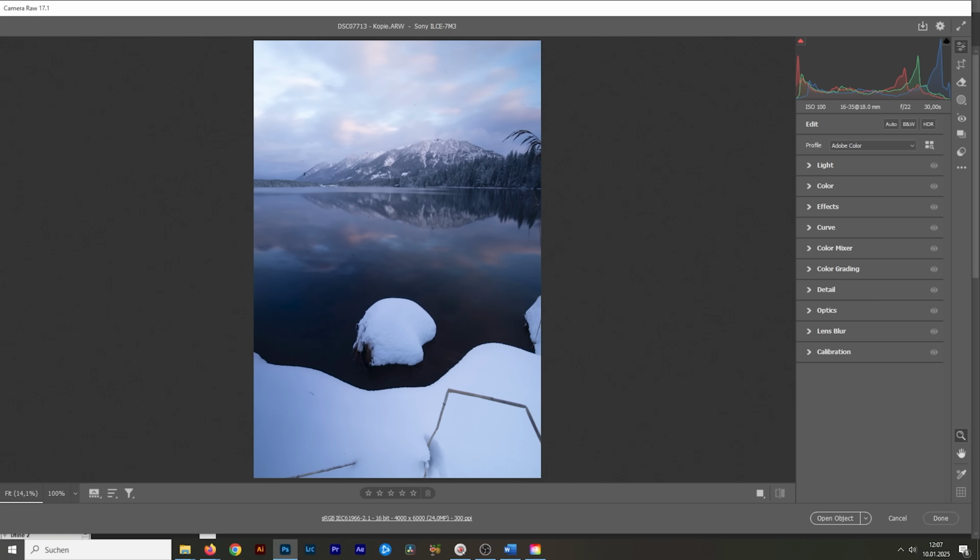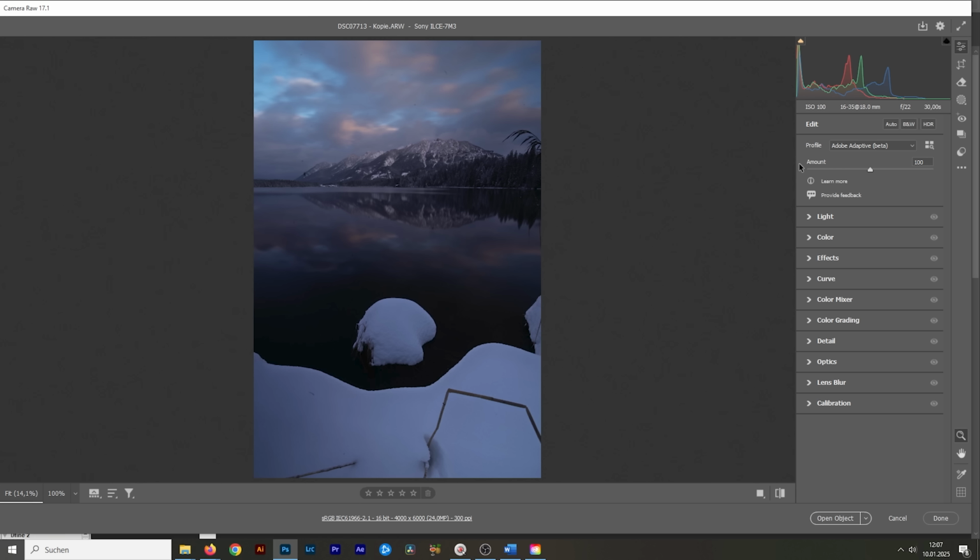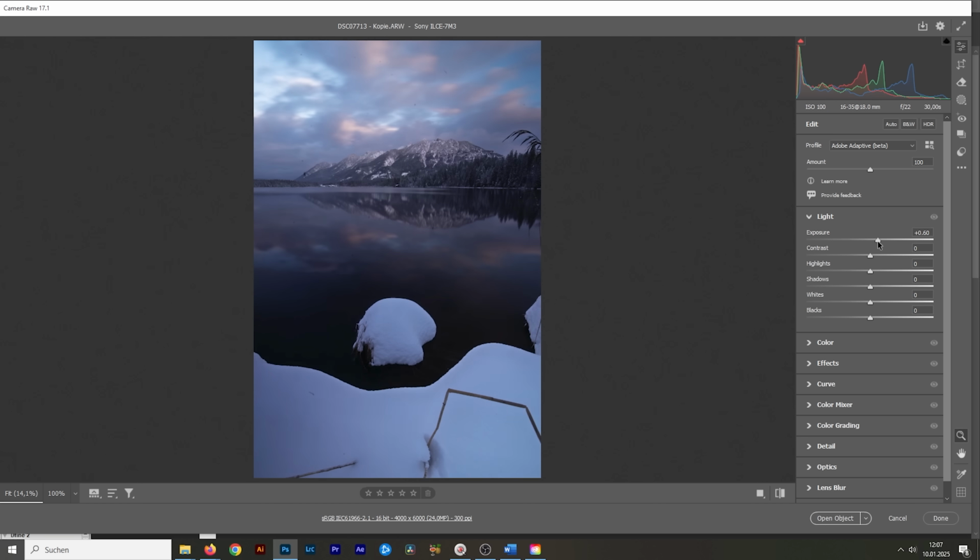Then let me give you another example with this shot. Again, let's change the profile to Adobe Adaptive, and in this case it works quite a bit better. You can see it makes the whole shot a lot darker, but we do have some very nice details in the highlights up here in the sky. The shadows are a little bit too deep, but that's something we can easily fix by simply raising the exposure and the shadows and so on. And as we do this, we are getting a really, really well exposed image. And I would say in this case, the Adobe Adaptive Profile works really well.